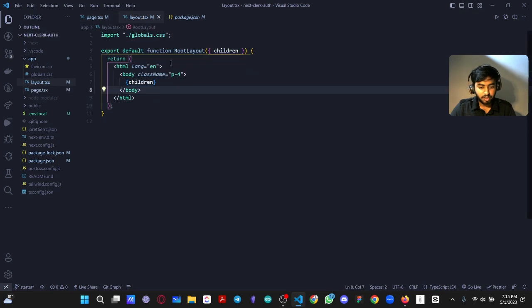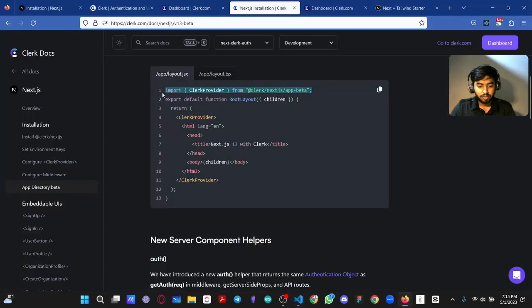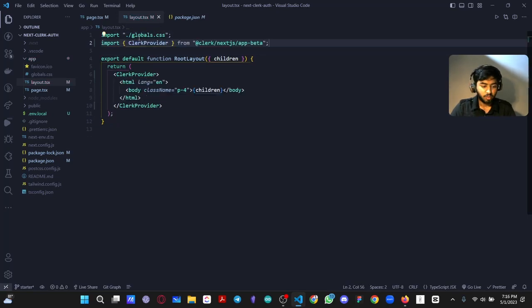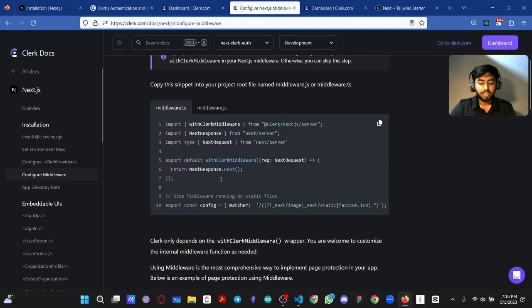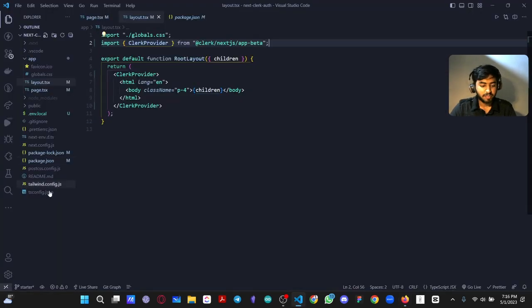We are going to go to the layout file. We are going to wrap the entire HTML with this Clerk provider. So we can import this provider from right here, and now we have added the provider. Once we have the provider, we need to configure the middleware for our application. This middleware acts as a way where if a user is asking for a protected route, like an admin page, and they are not signed in, we need to send them to sign in first.